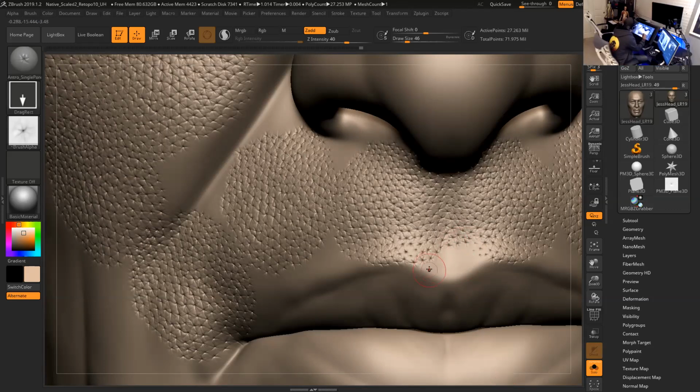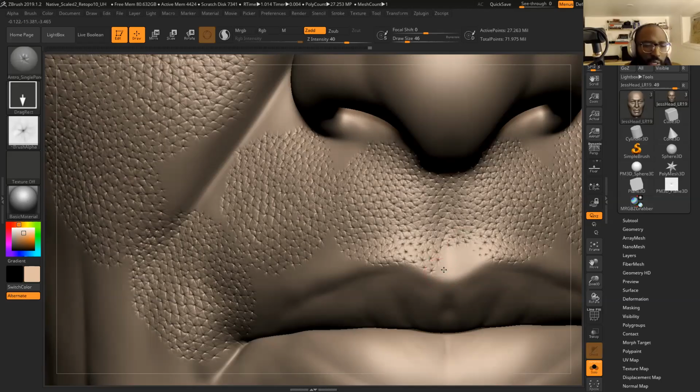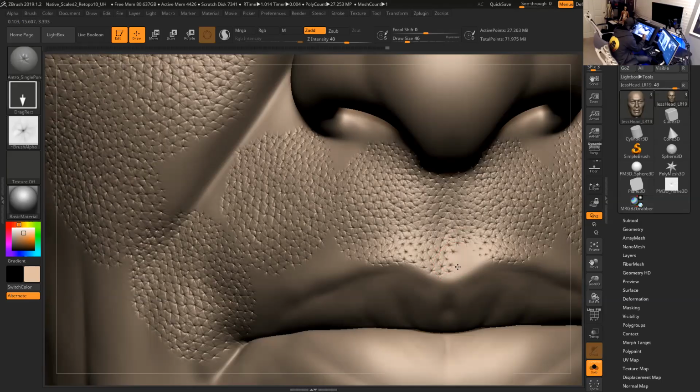Yeah. Pretty sweet. Yeah, I mean, there's a tool by Ryan. How'd you call it? It's a free tool. It's on Gumroad. It's called Ryan's Tool. It's a ZPlugin. And it does exactly that.